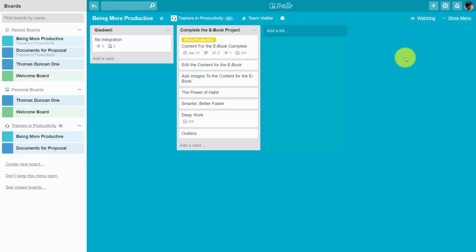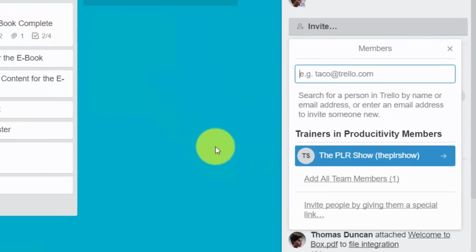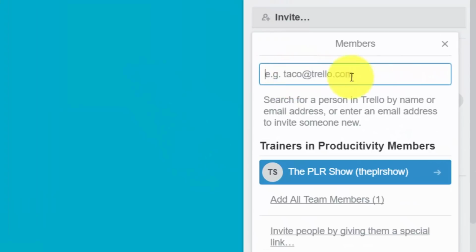You're first going to open up the board menu, and then you're going to click the invite link. What you're going to do next is write the email address of the individual that you will be writing in the box. That person does not have to be a member of Trello, or they can be. So you'll start with their known email address.